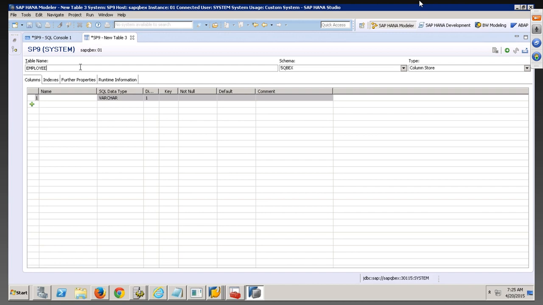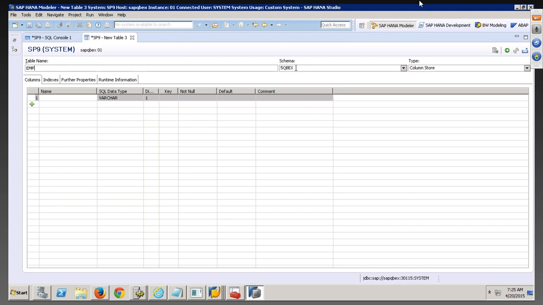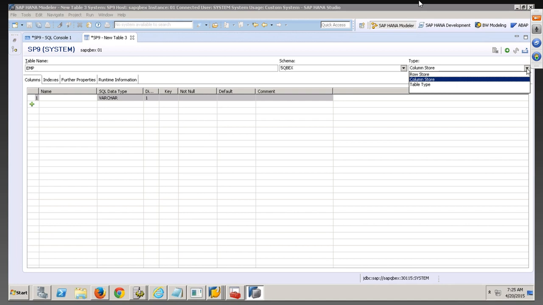I want a table named employee, or let's say EMP table. And what is this? The schema under which you would like to have the table created. And look at this here. Here it tells you what type of table you want.